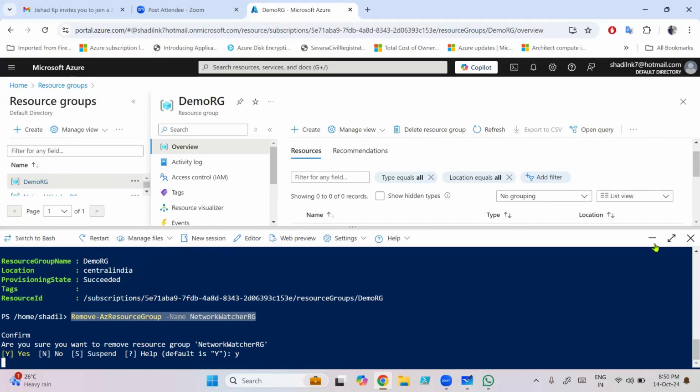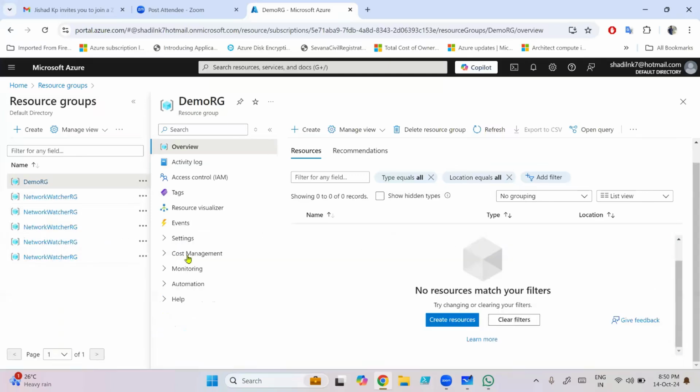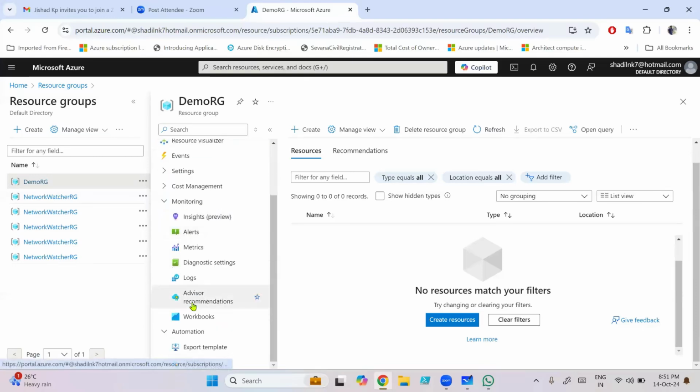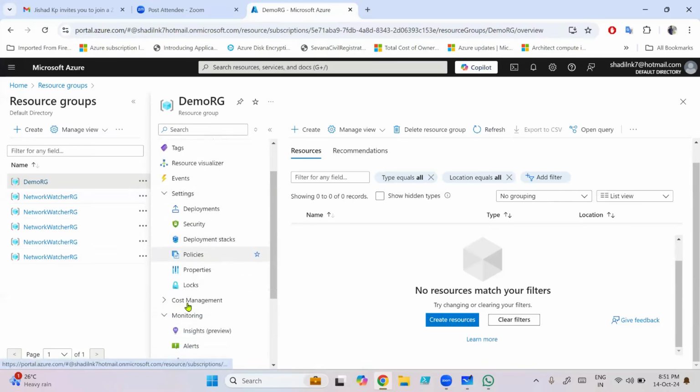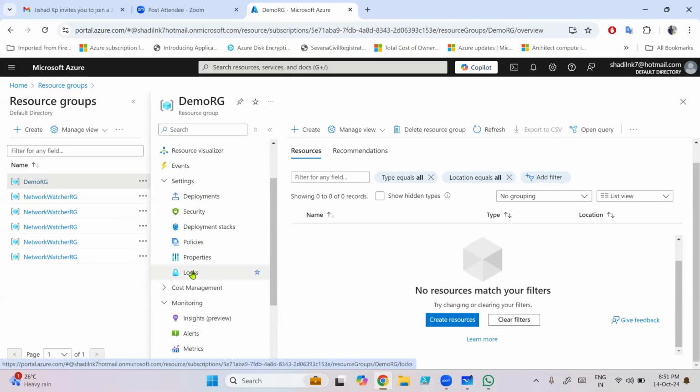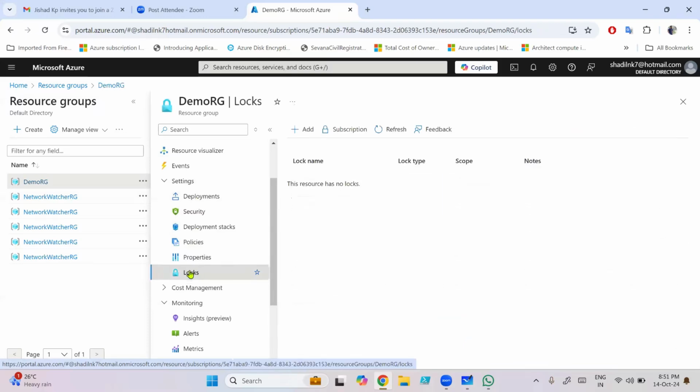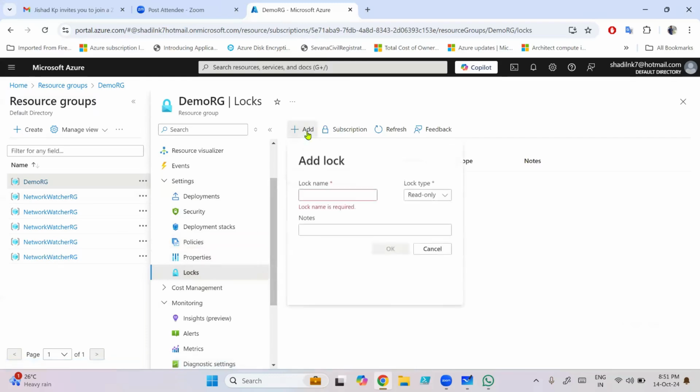Now there might come a question: how do you prevent accidental deletion of a resource group? If you expand the settings option, you can see there is one option called locks, available for resource groups and for resources. You go to locks and you can add a lock over here. You can give it any name that makes sense to you, for example, test lock. You can add some description about who put this lock and for what purpose it has been added.